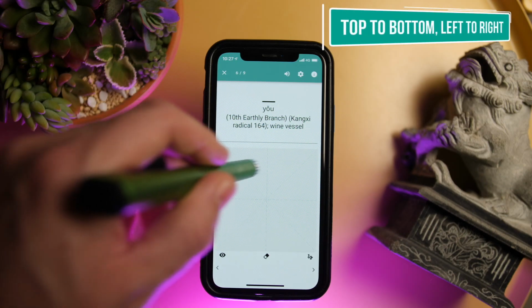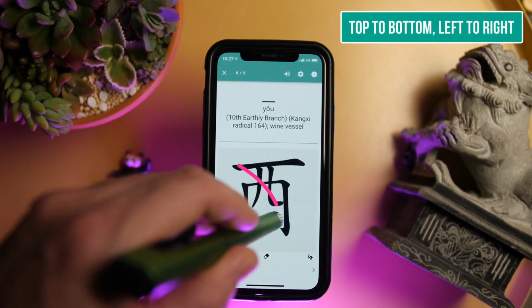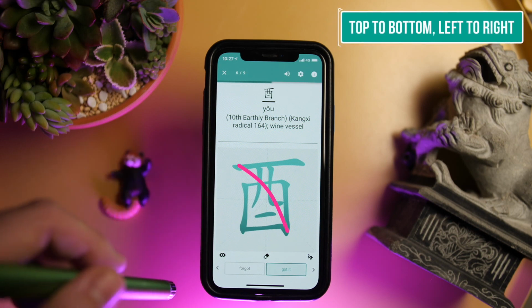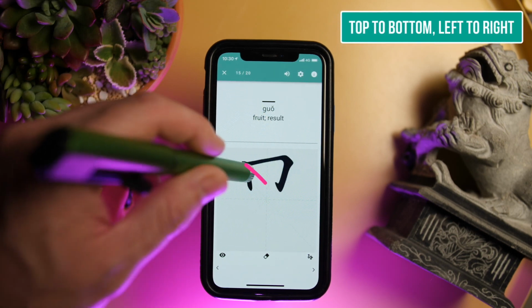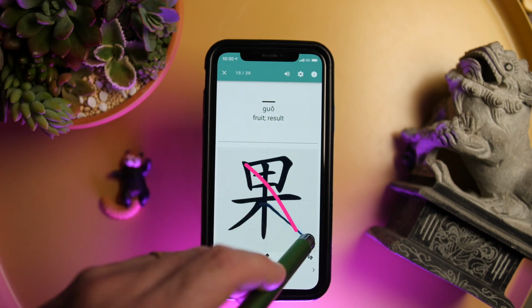In general, Chinese characters are written from the top to the bottom and the left to the right. This means that you normally begin in the very top left corner and work your way down to the bottom right corner in this direction. So here are the 8 rules you need to know.